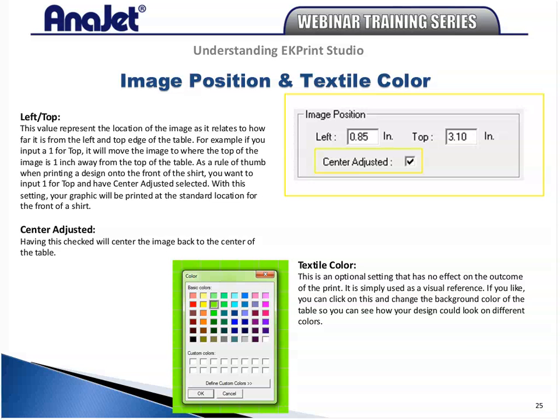Another neat feature in EKPrint Studio is the textile color. This has no bearing on your print. It's not going to affect your print in any way. It's just used as a reference. All it does is change the background color in EKPrint Studio. So when you bring in an image like normal, the background color is white. Well, you could change this to, say, you were printing on a light green shirt. You could change this to green, and you could kind of get an idea of what it might look like on that shirt. But it's completely optional, and it doesn't affect your print.